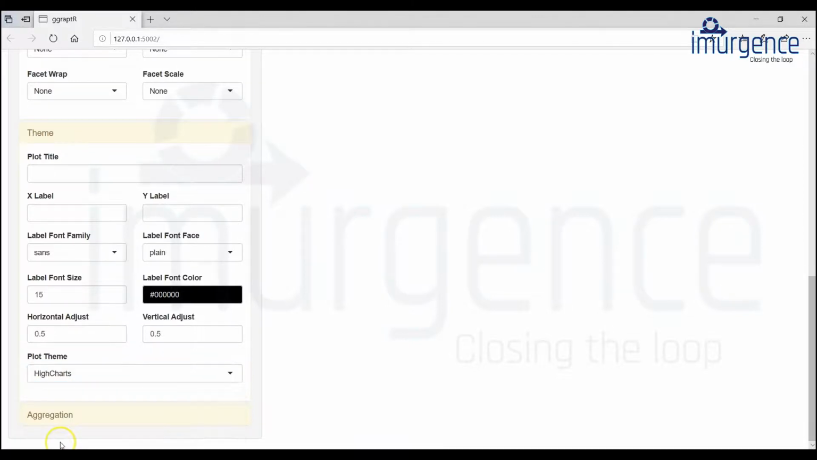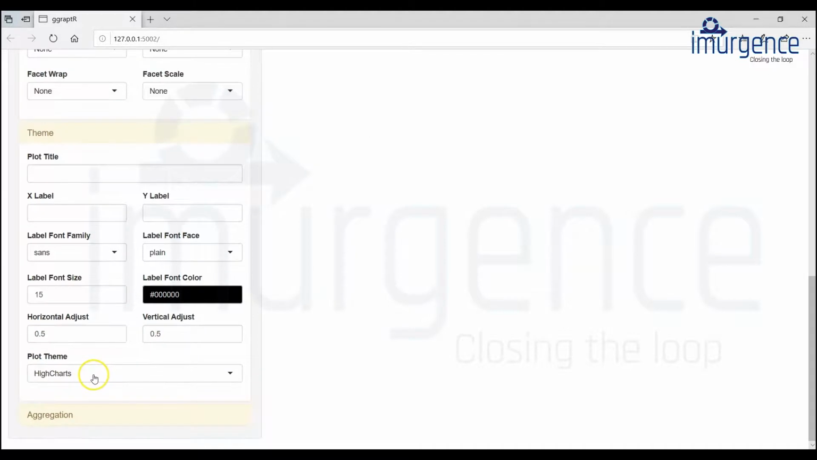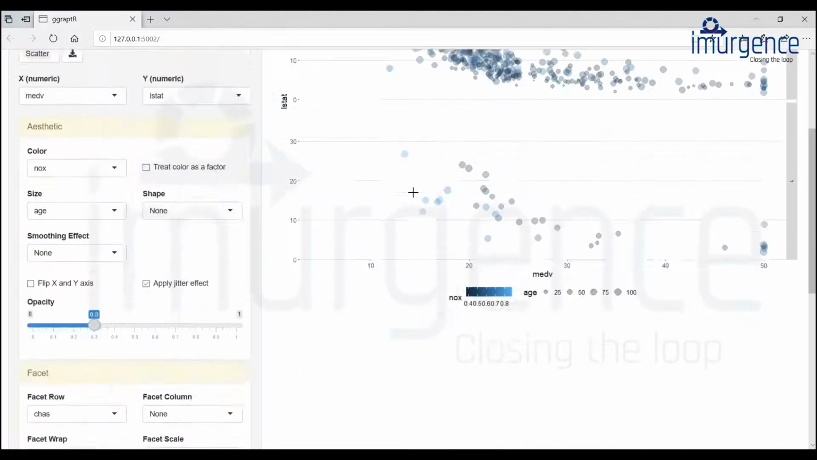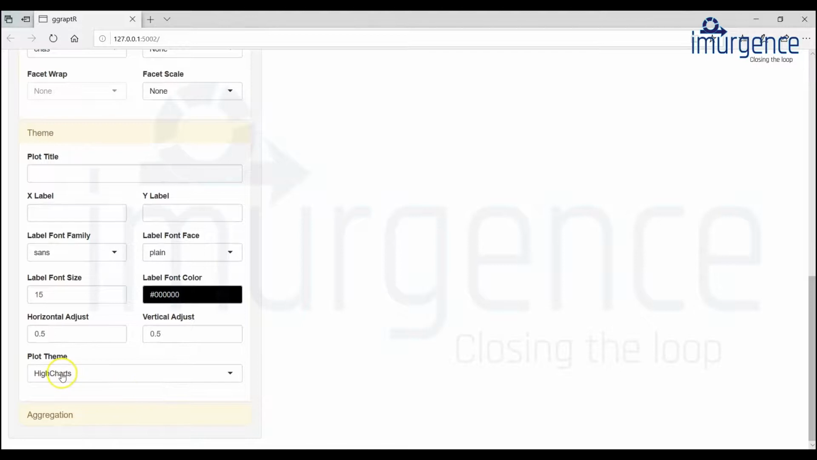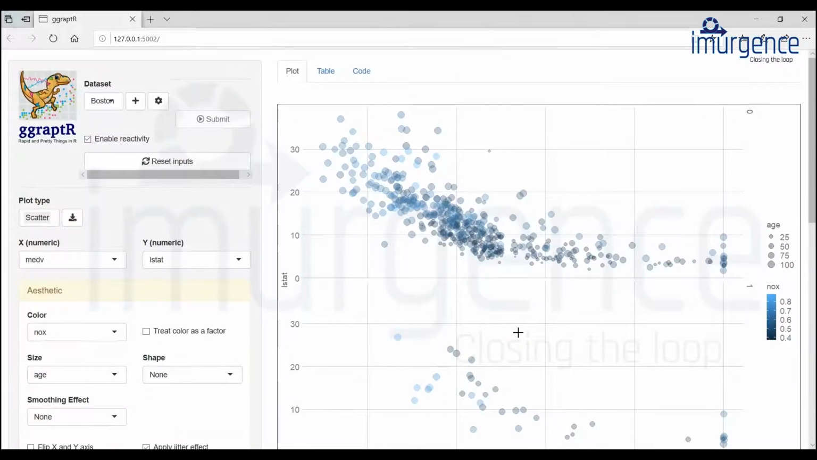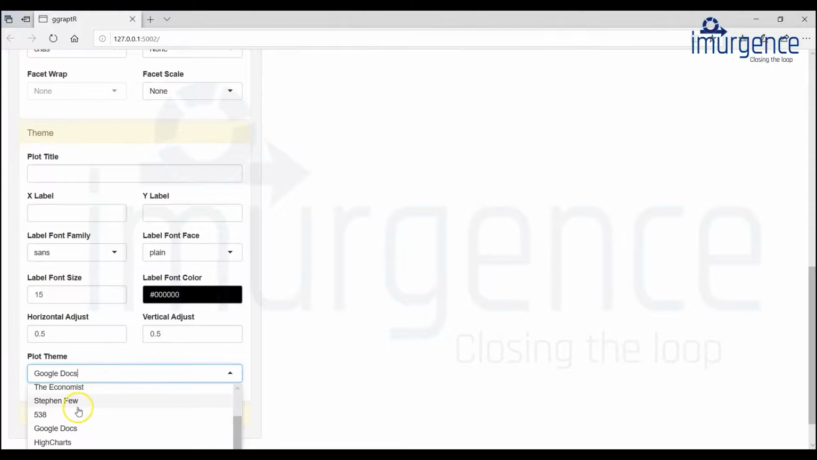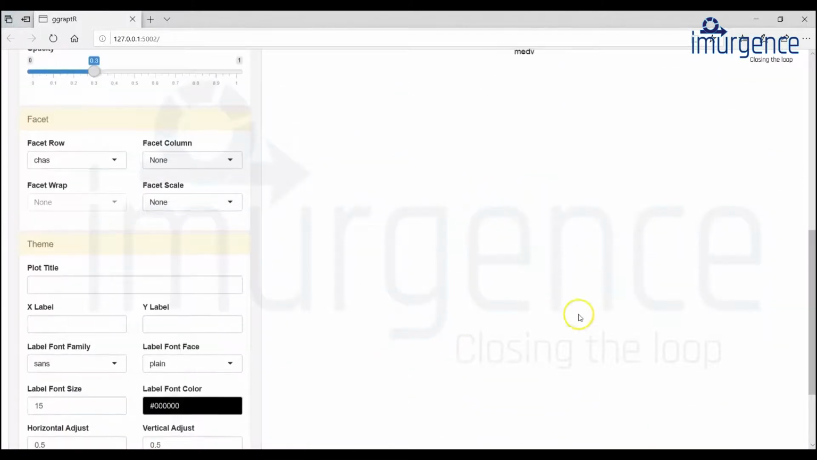So I'm just taking highcharts. Okay, so with highcharts it's coming. Now I'll just select CHAS as the windowing element. Take Google Docs. So various themes are present which will change the layout of the chart. This is the other one.